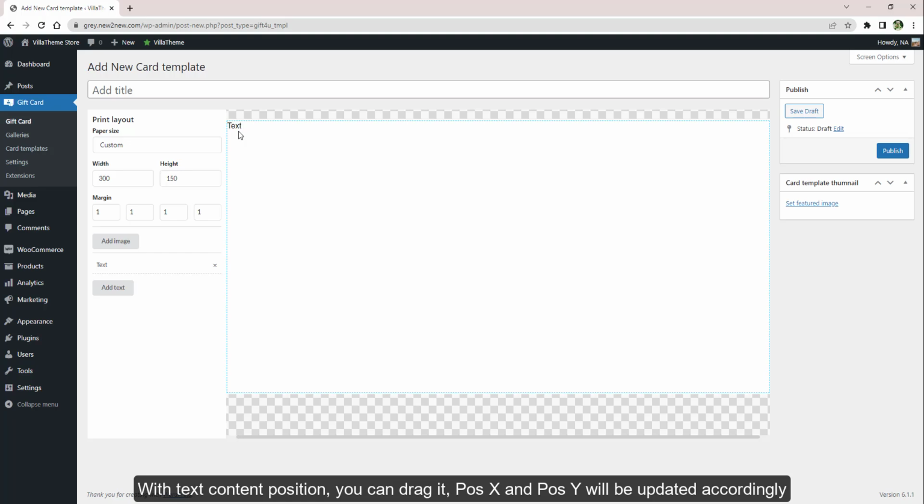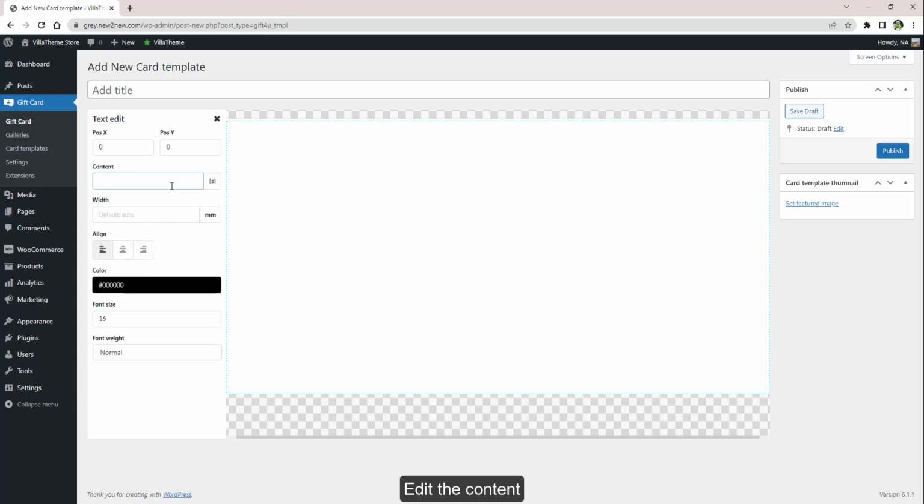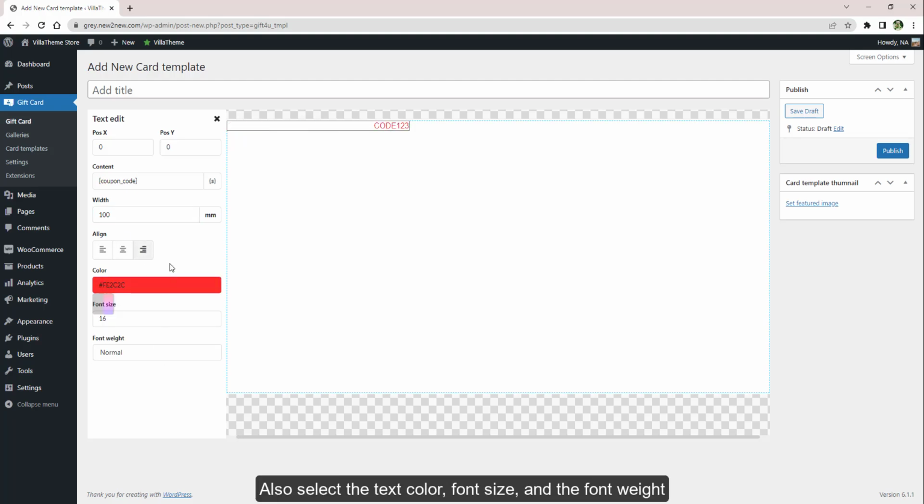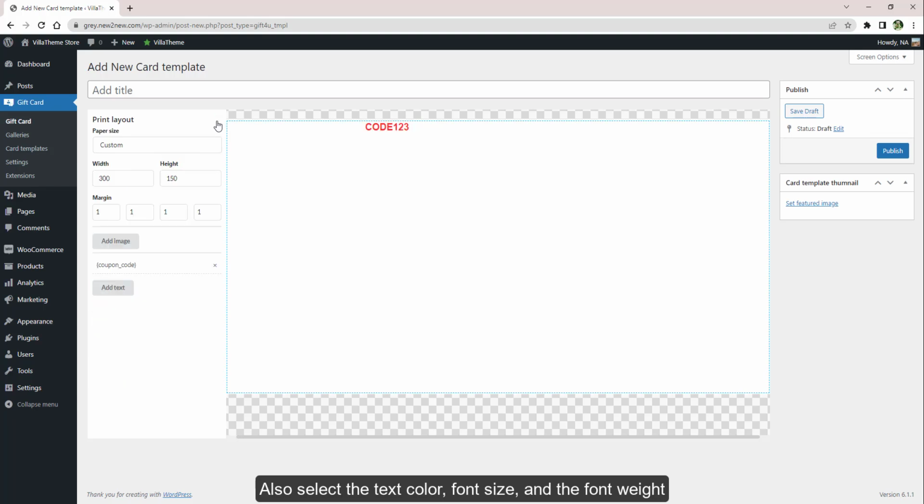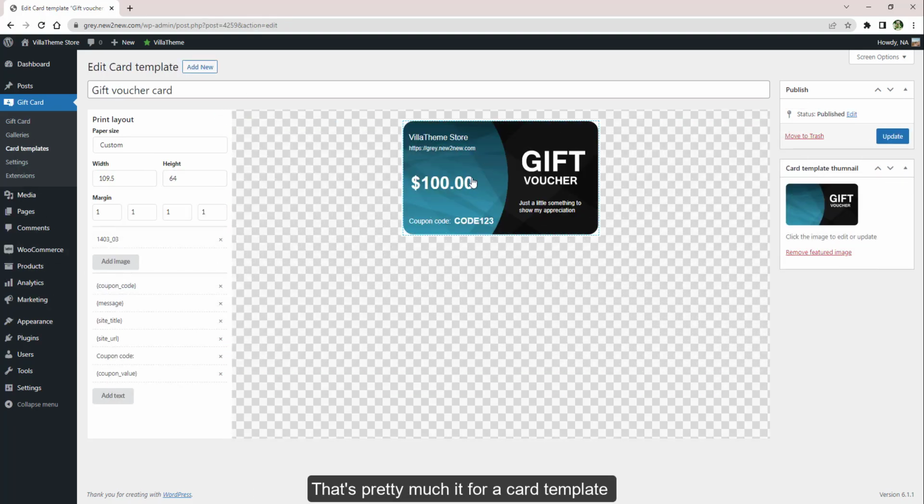With text content position, you can drag it. These values will be updated accordingly. Edit the content, select the supported shortcode here. Adjust the width and the alignment. Also select the text color, font size, and the font weight. That's pretty much it for a card template.